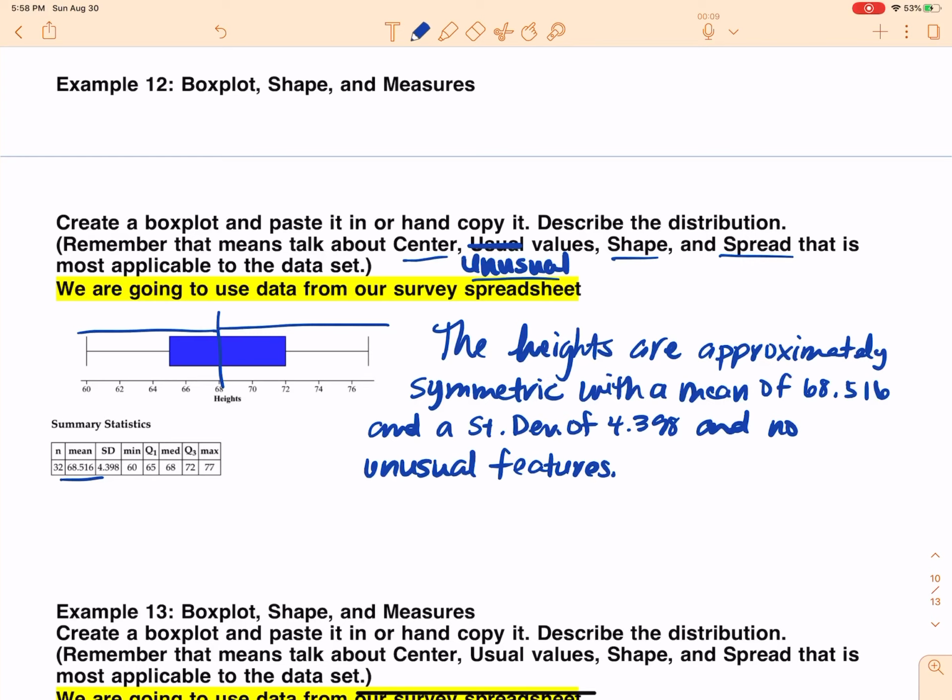So another route you could have gone, you could have said the heights are approximately symmetric, and you can deepen your writing if you want to. You can say stuff like, even though this is symmetric, since I can see the median, I'm going to report that the median is about 68. And if you'll notice, the mean is 68.5. So they're not that far off. So keep in mind, as long as you're communicating and stating things that are visible in your data set and in your graph, you're good to go.